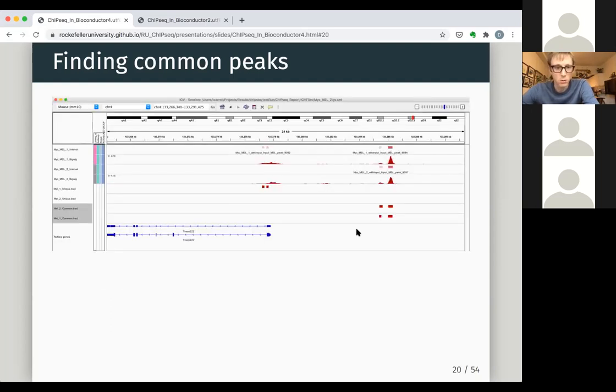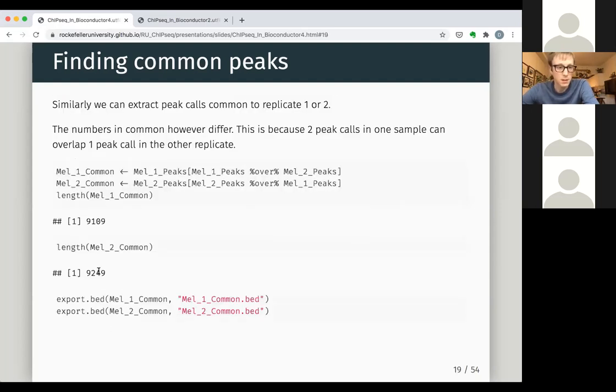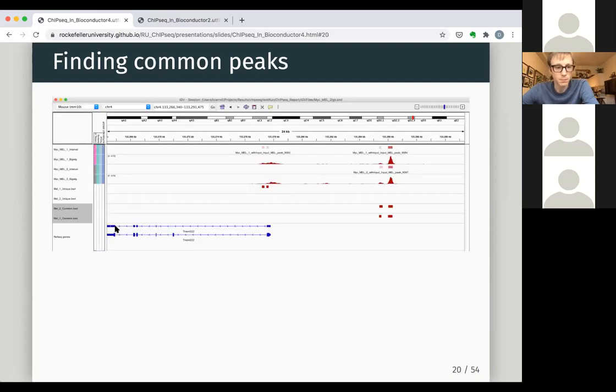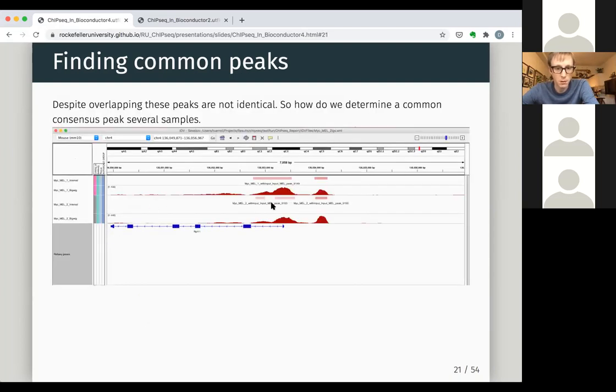You'll notice too that the numbers of common peaks are not identical. And the reason for that is sometimes you'll have multiple peaks in one that overlap with one big peak in another, and so you'll get different numbers of common peaks. So for example, in this case, here we're contributing 3 peaks to the common peak set, and here we're contributing 2. So depending on whether one sample has broad peaks and one sample has a number of sharper peaks that overlap that, you're going to get different numbers of common peaks.